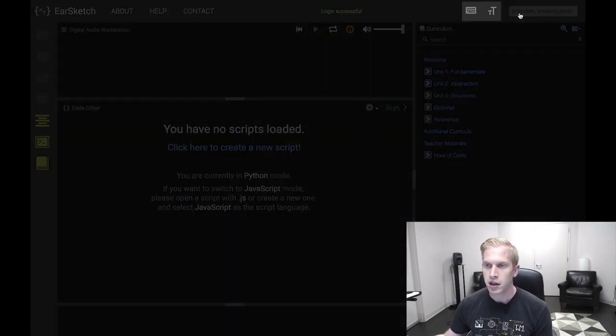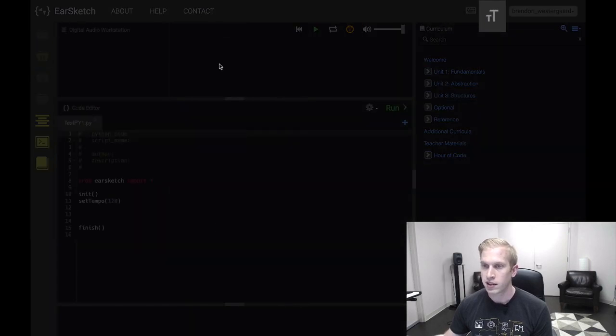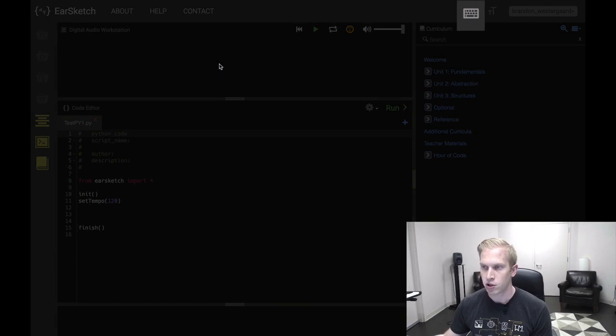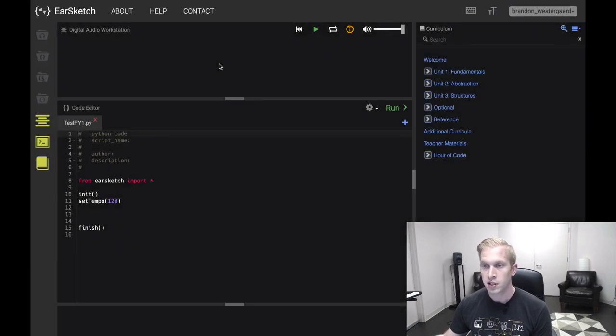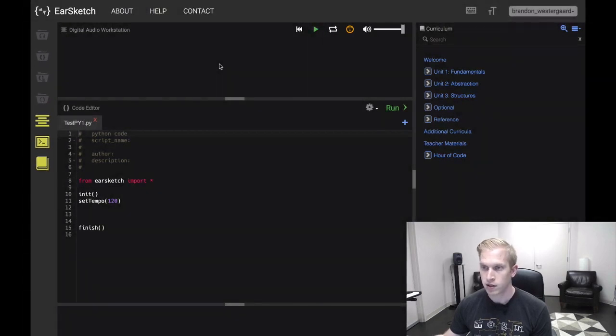In the same area, you can see two other icons. This one here controls the text size of the curriculum in the code editor, and the other displays some useful keyboard shortcuts. Next, bring your attention to the far left of the window, where you can see a series of large icons. Clicking these will open and close the various modules of the EarSketch workspace.